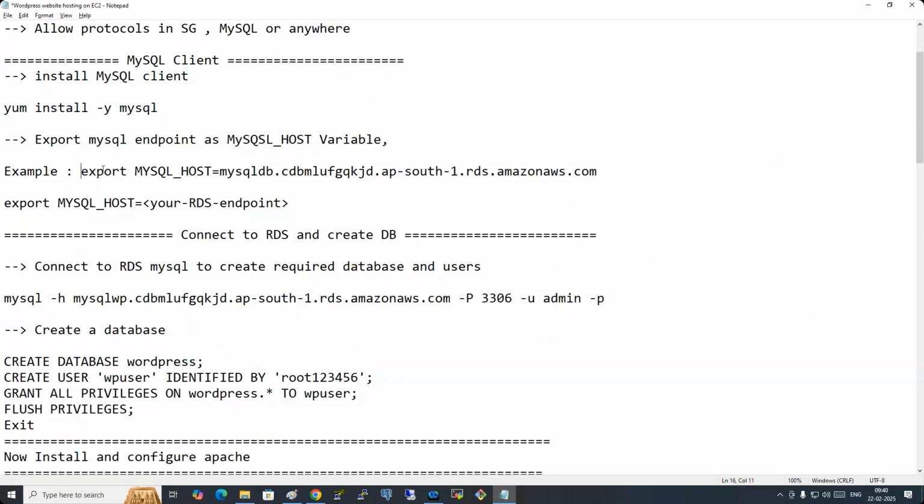So here, export, say with me, MYSQL_HOST, and we need to give the endpoint of the RDS. When you set up the MySQL RDS, you will get the endpoint. That endpoint you give, and this is the variable that will contain our RDS endpoint. Now, if I print MYSQL_HOST, what value will it print? The endpoint URL it will print.